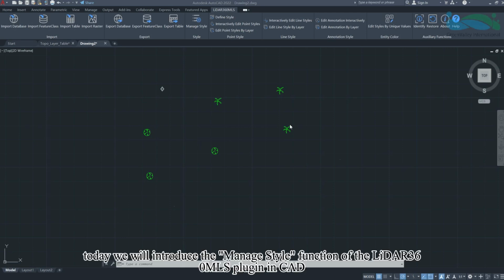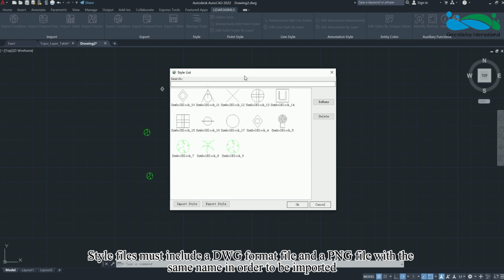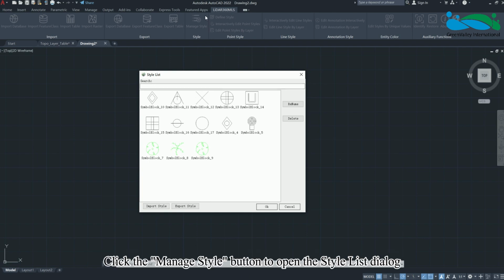Hello everyone, today we will introduce the Manage Style function of the LiDAR 360 MLS plugin in CAD. This function allows you to batch import or export styles and supports operations such as renaming and deleting imported styles. Note, style files must include a DWG format file and a PNG file with the same name in order to be imported. Click the Manage Style button to open the Style List dialog.